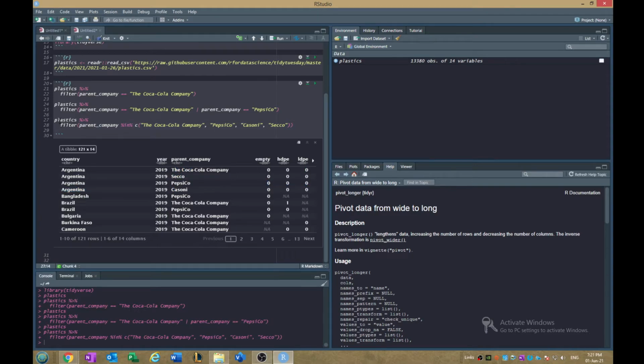So you can see that I could have written it this way, or I could have written it the second way and said parent company is Coca-Cola company, or PepsiCo, or Sony, or Seco, and typed out parent company 4 times, which isn't the most efficient way. So this is a good way to filter by parent company. So this is good for filtering for character strings, but let's look at some numerical values.